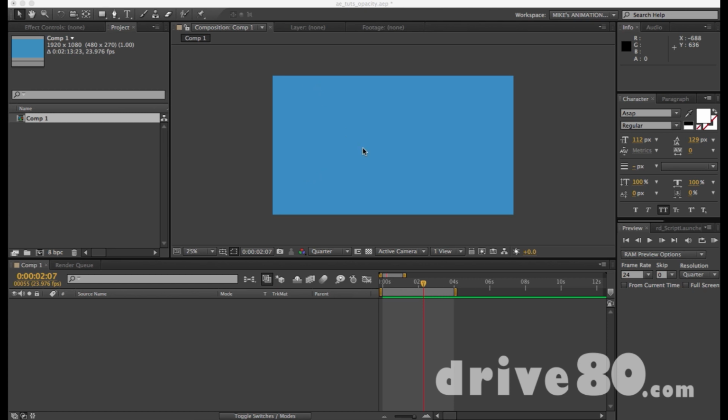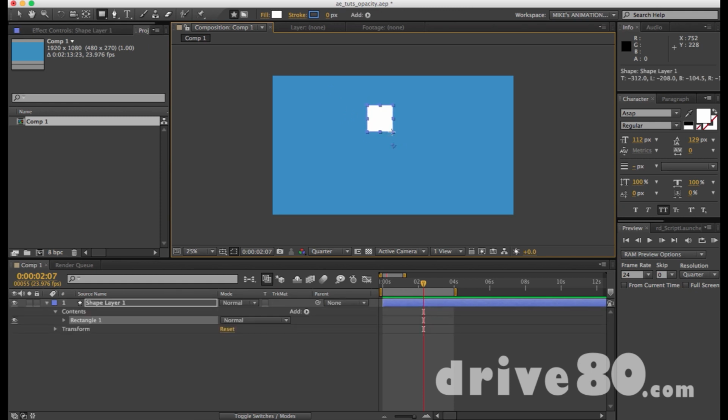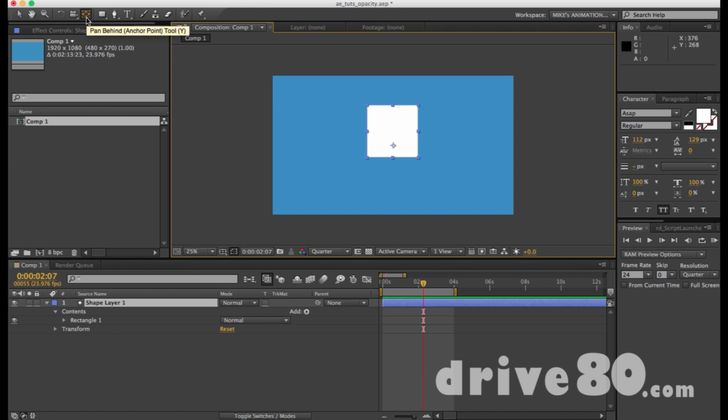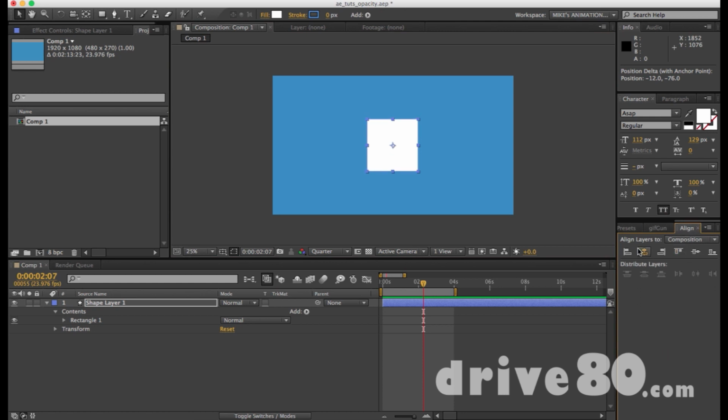Today we're going to be talking about the rotation transform thingamabobber. So we're going to start, and we're going to hit Q to get a square, and we're going to do it again. So hit Q, get this square, and we're going to draw it by holding Shift and drawing it down. Now, I want to get that anchor point in the middle, so I'm just going to click on it after hitting Y to get the pan behind anchor point tool, and I'm going to click it, hold down Command, and drag it up. And then I'm going to center it in the screen by hitting align, composition. There we go. All right, so my box is in the center.